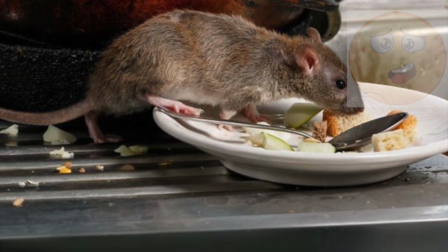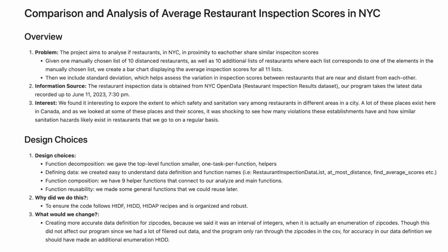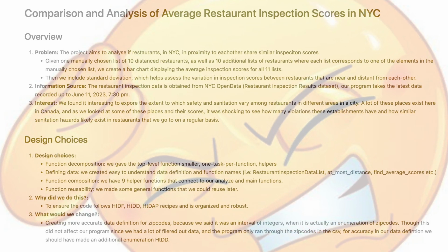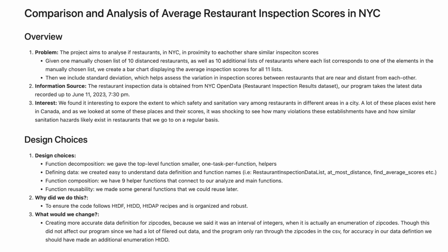Interest. We found it interesting to explore the extent to which safety and sanitation vary among restaurants in different areas in a city. A lot of these places exist here in Canada, and as we looked at some of these places and their scores, it was shocking to see how many violations these establishments have and how similar sanitation hazards likely exist in restaurants that we go to on a regular basis.